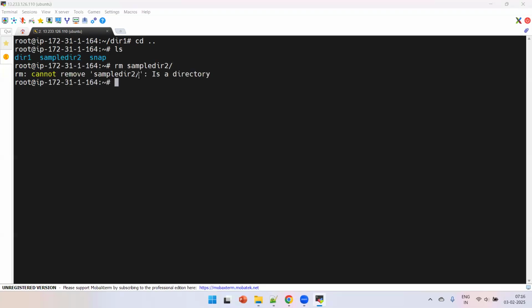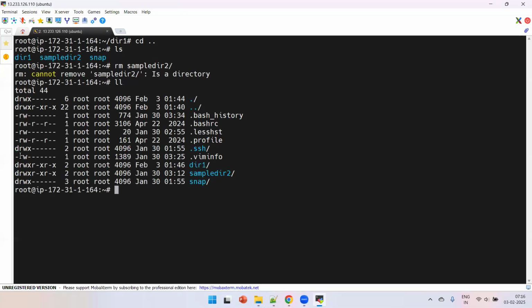see what it says? When I simply say rm followed by the folder name, it says cannot remove this directory, because it is a directory. So if you want to verify, you can use ll command and check that sample dir2 is a directory. So if it is a directory, you cannot simply use rm command. Rm command is primarily meant for deleting the files.